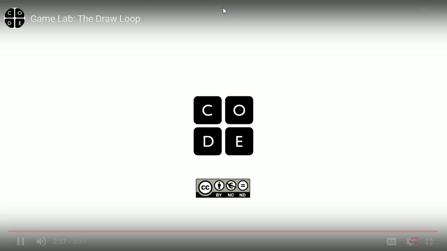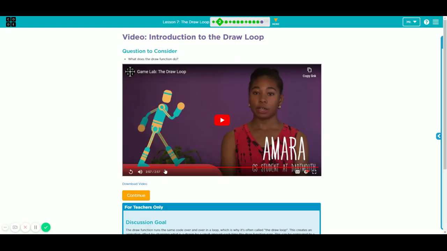All right, so what does the draw function do? Okay, it continuously goes through our lines of code, whatever's inside that draw loop. It keeps going through them line by line from the top to the bottom continuously. Then as soon as it gets to the bottom, it starts back over at the top and goes back through again. Okay.